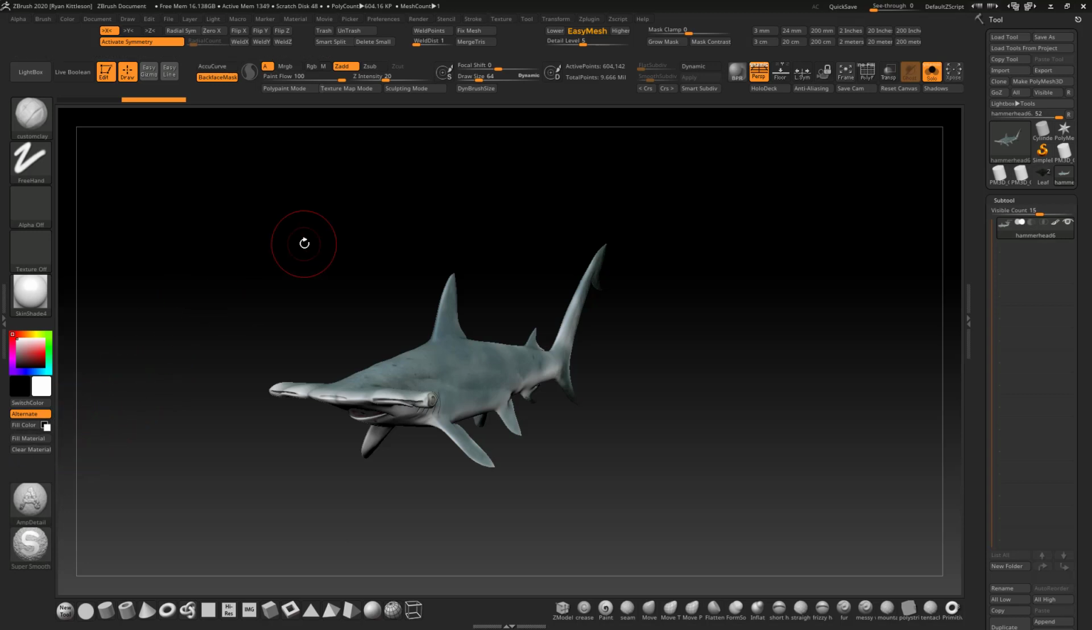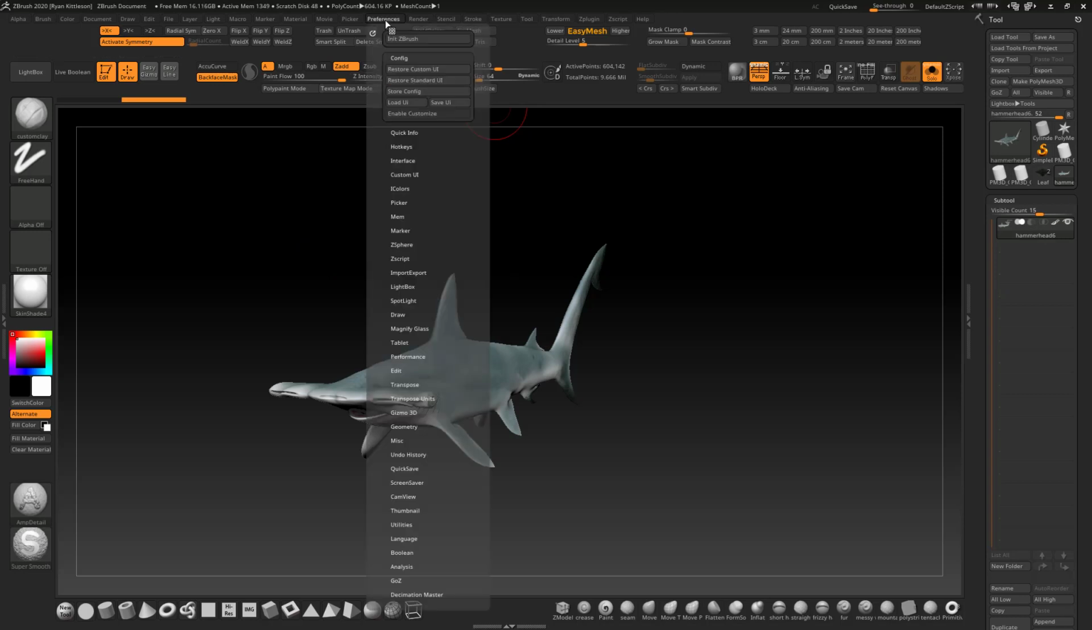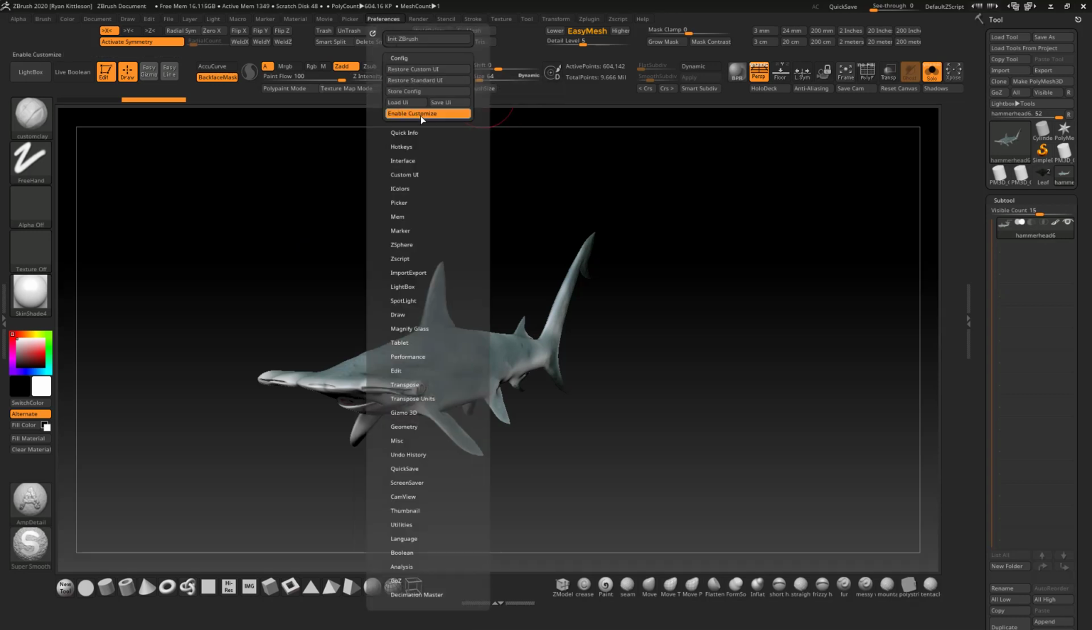I also took some things out of the interface. There are some features that I never use, and I really don't see much use for anyway. They're just cluttering things up, so I took them out of there. If you want to put them back in, let me just show you really quickly how you modify this. So go up to Preferences, Enable Customize.